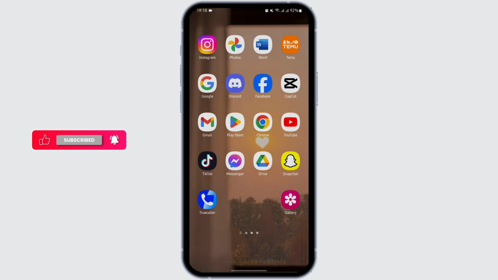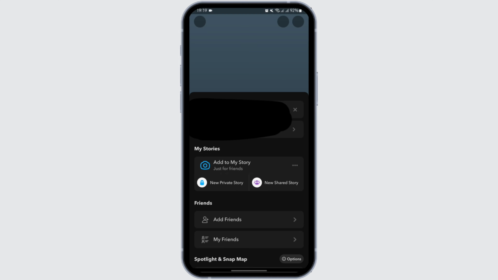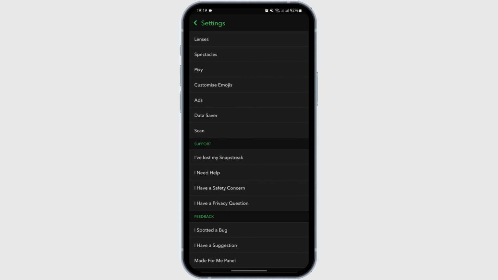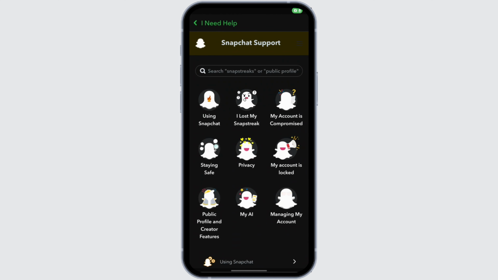Head over to your Snapchat application on your device. Tap onto your Bitmoji on your top left. Then tap on settings on top right. You will see I need help as the second option. Tap onto it. Tap on my account is compromised.